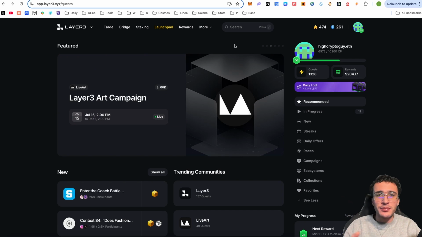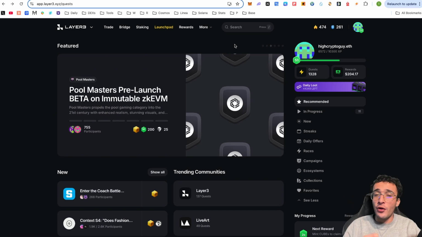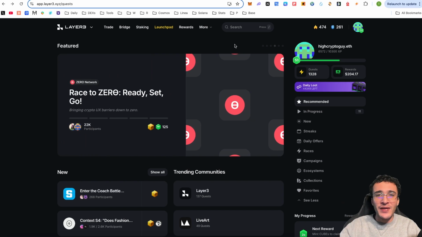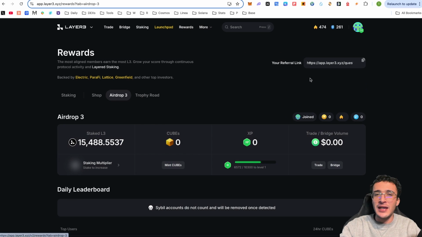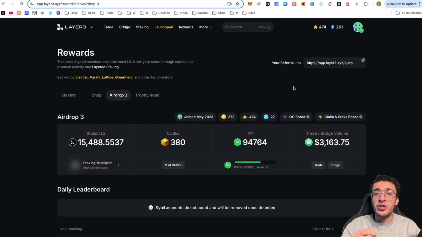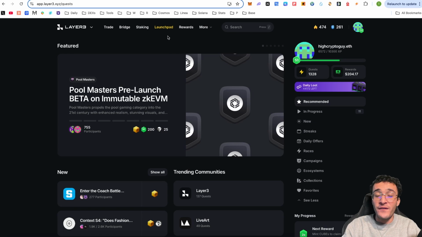If you need a full explanation and a full airdrop tutorial on layer 3 itself, then I'm going to leave a link in the description below where you can follow a complete guide on qualifying for the layer 3 season 3 airdrop, which is coming out in March of 2025. And to qualify for this airdrop, you just need to mint cubes, gain XP, and just use this platform as much as possible.